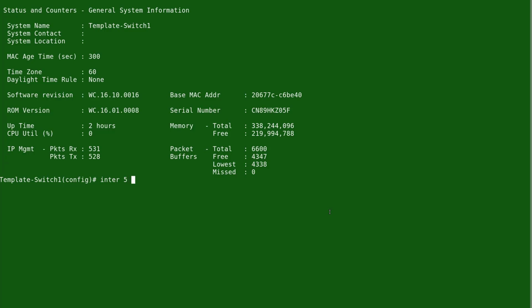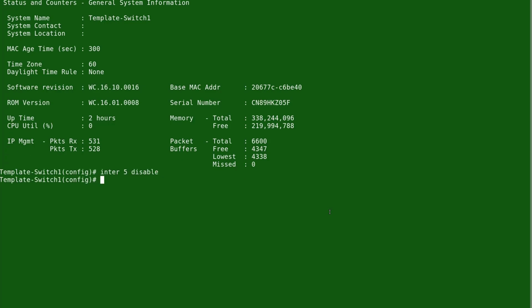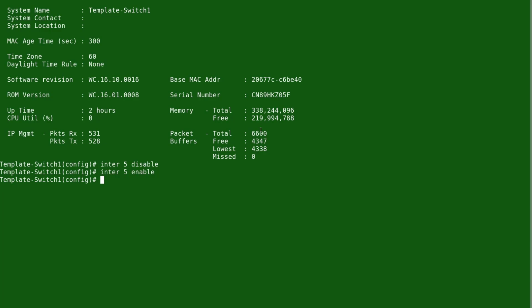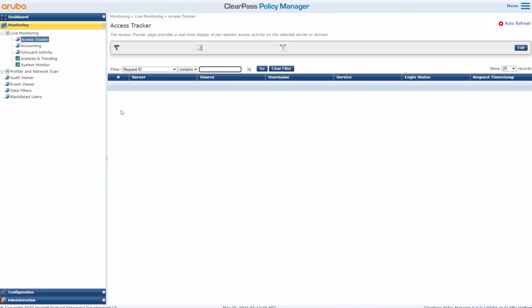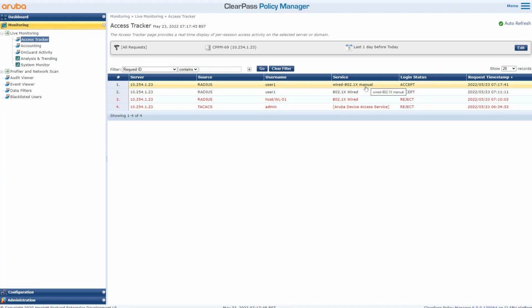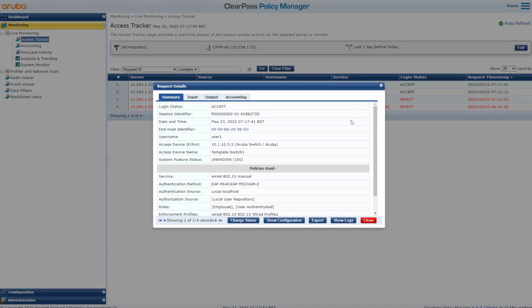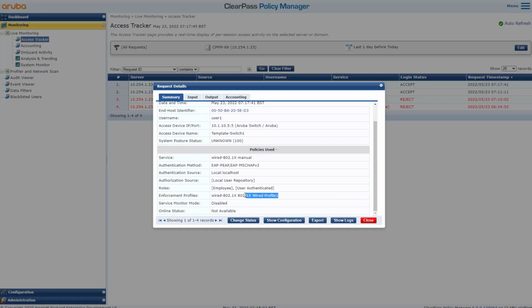Interface 5 disabled. Now interface 5 enabled. Okay, hopefully that will force the client to re-authenticate. And if we look at the monitoring here, Access Tracker, you see the client has authenticated. And the fact, because we have disabled this service, the only service that will meet the requirement for that client is that service. Notice the enforcement profile has changed because we did change it in the service.